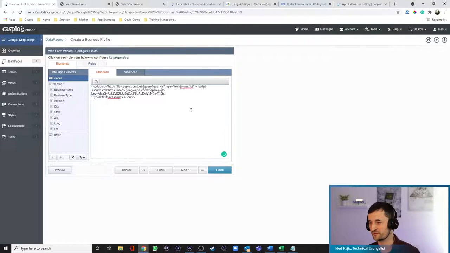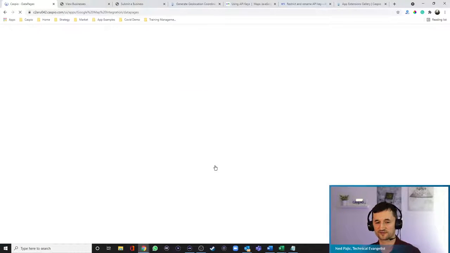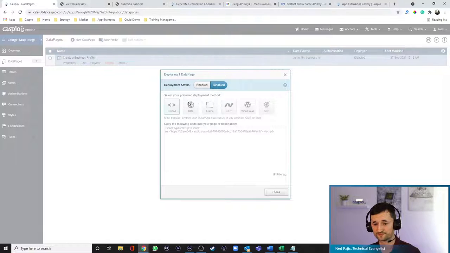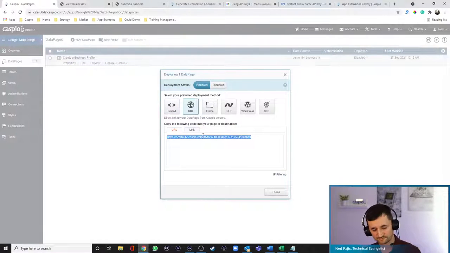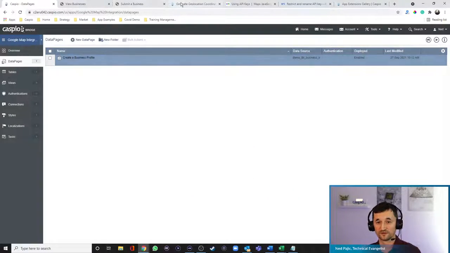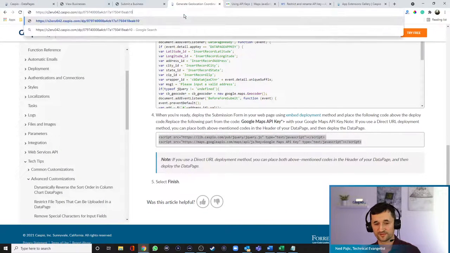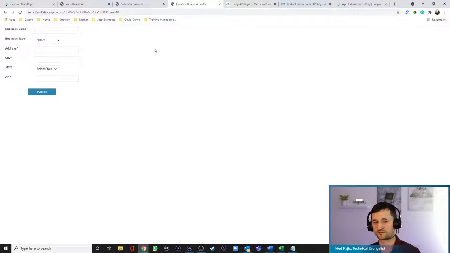So now if everything goes well, hopefully I didn't make any mistakes. Once I submit the form in the table, it'll automatically give me the long and lat. So let's try it. Let's click finish. Let's deploy the form. Grab our URL. All right. And we are going to now replace that with the submission form. So let's give it a try.